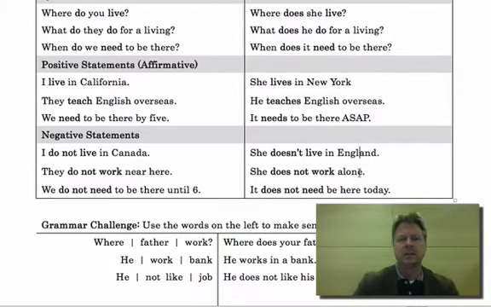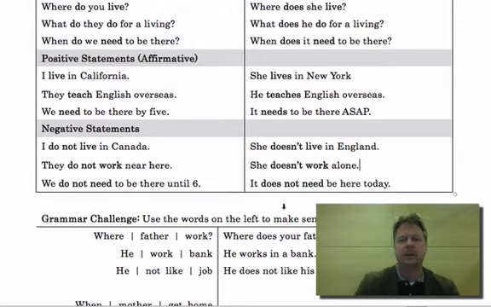So doesn't is quite common. So she doesn't live in New York. She does not live in New York. Either one is okay. For example, she does not work alone. You could say she doesn't work alone, or it doesn't need to be there.